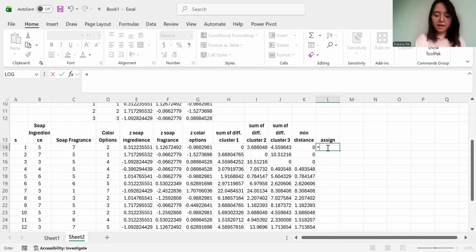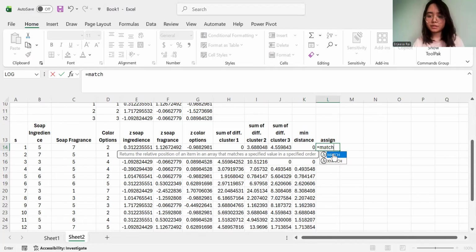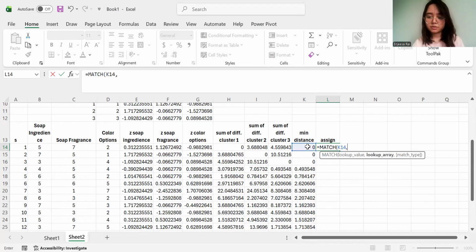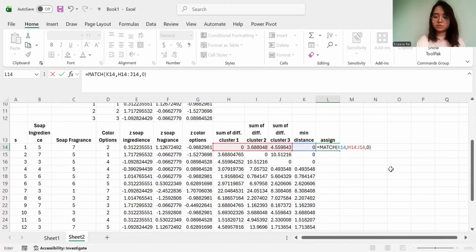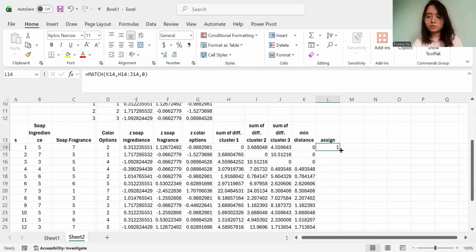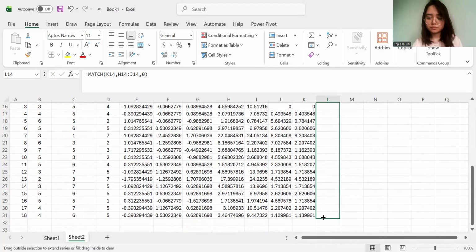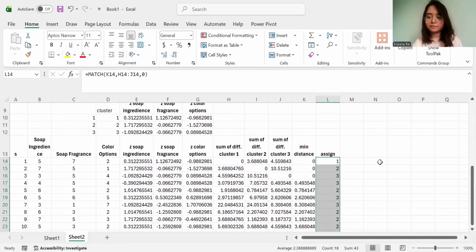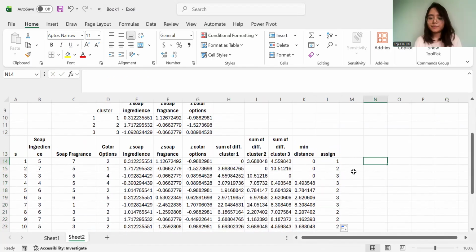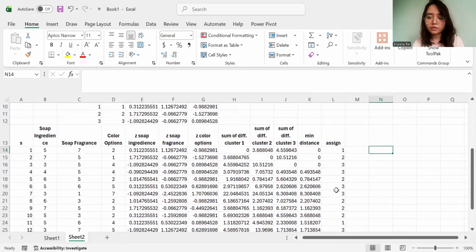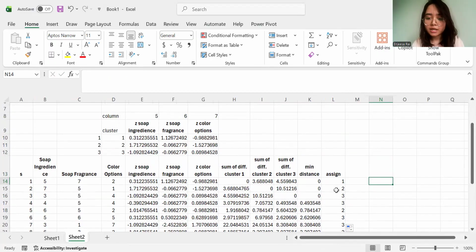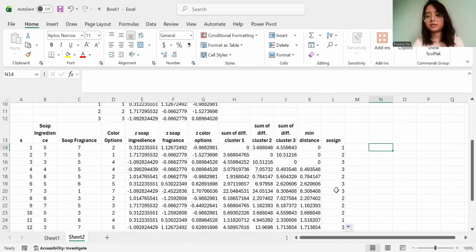So, match this lookup value among this, and we want it to be the exact match. So we are just going to do this. Yeah, it's done. Assign 1, 2, 3, 3. We can see from here how many we have in cluster 1, cluster 2, and cluster 3.